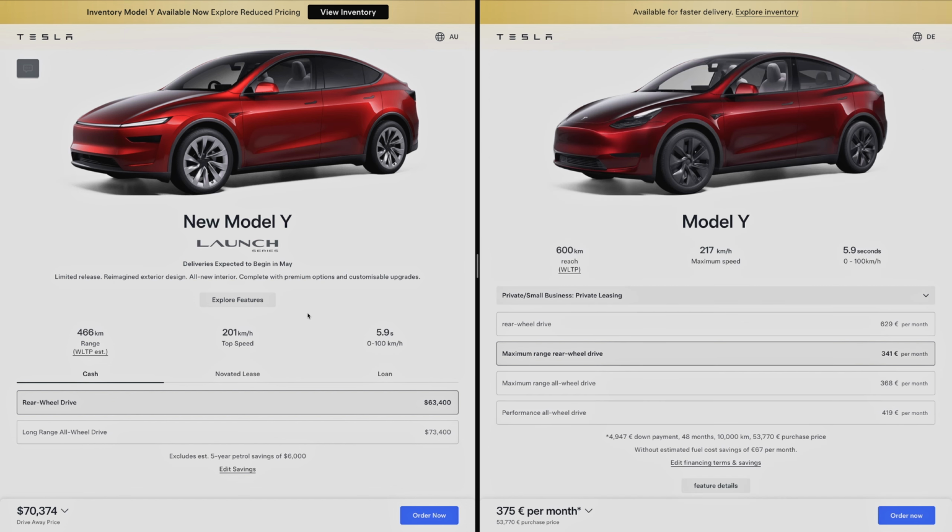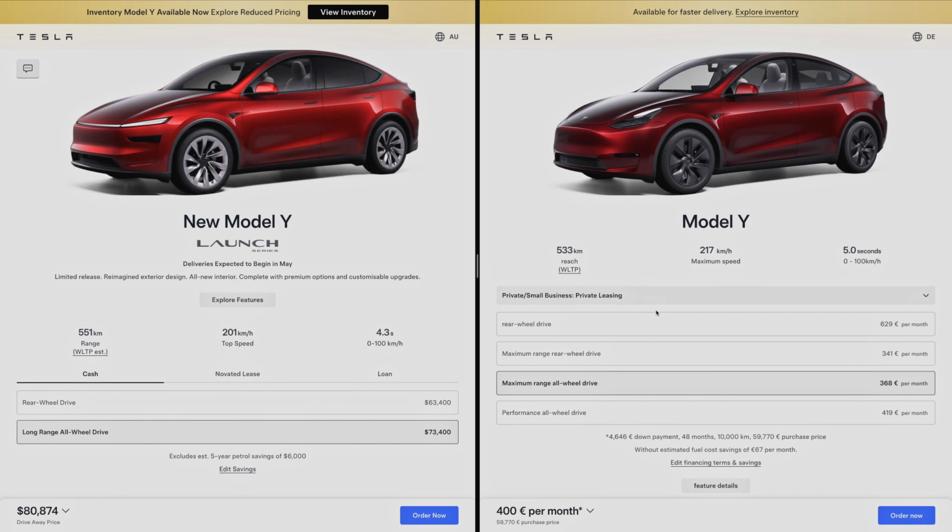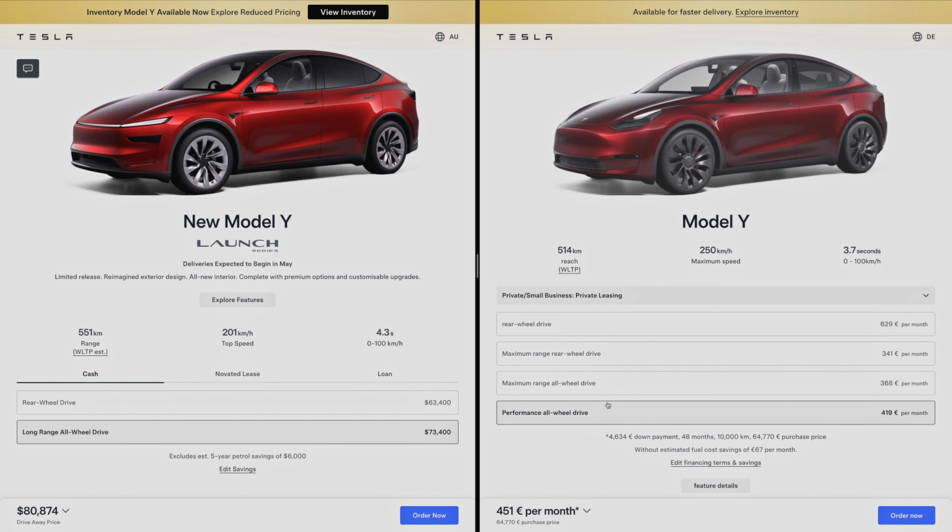Another thing that I've noticed that might disappoint some people, especially considering the website on the right is still the German website, is the fact that the maximum speed has been lowered by 16 kilometers from 217 down to 201. Now, of course, this keeps the original acceleration at 5.9, and of course, if we go to maximum range all-wheel drive, the speed goes to 5 seconds and speed goes to 4.3. So there is definitely an increase there that's more in line with the performance.